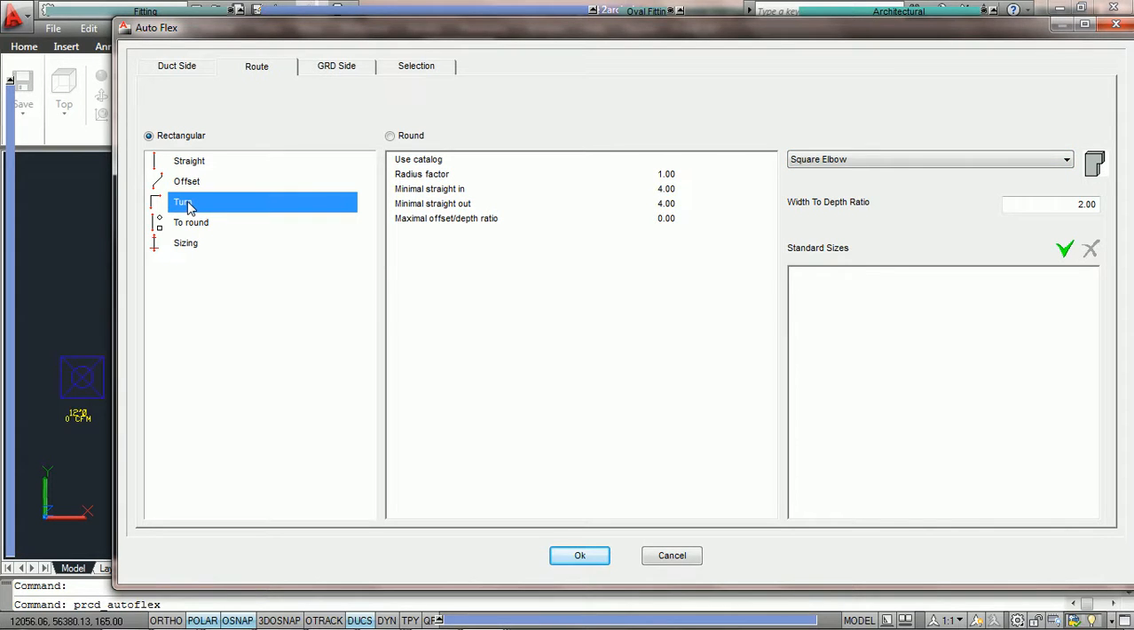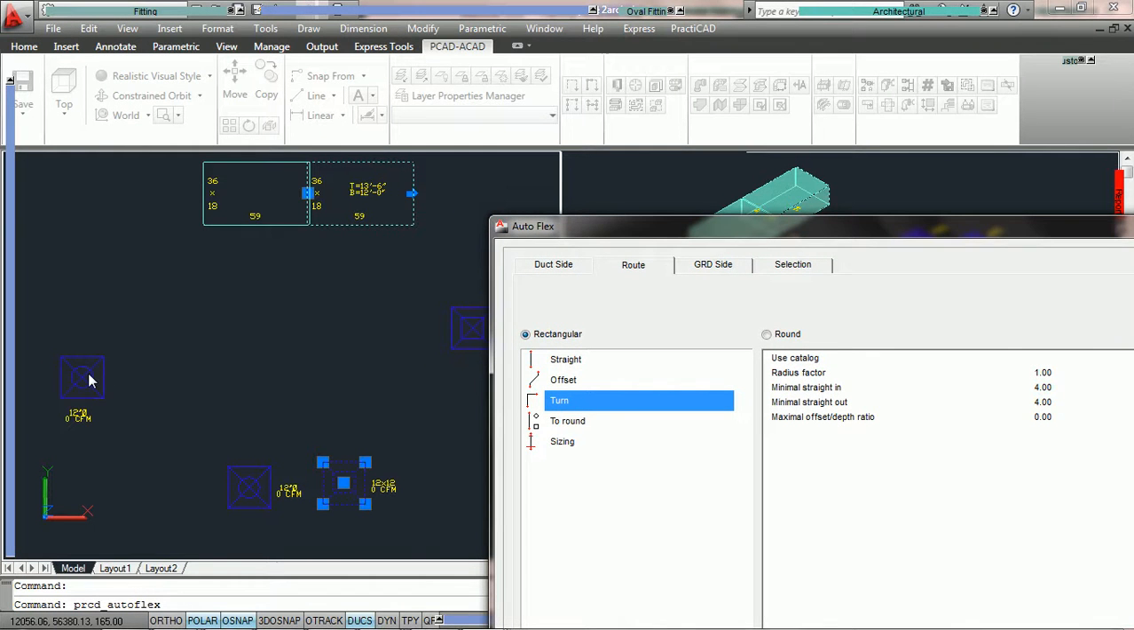Turn we use if we need to make a turn. For example, over here on the left you can see we've got a round neck grill all the way out in the distance. If we wanted to attach it to this fitting, we'd probably have to come all the way out here and then make a 90-degree turn and go out to that grill.